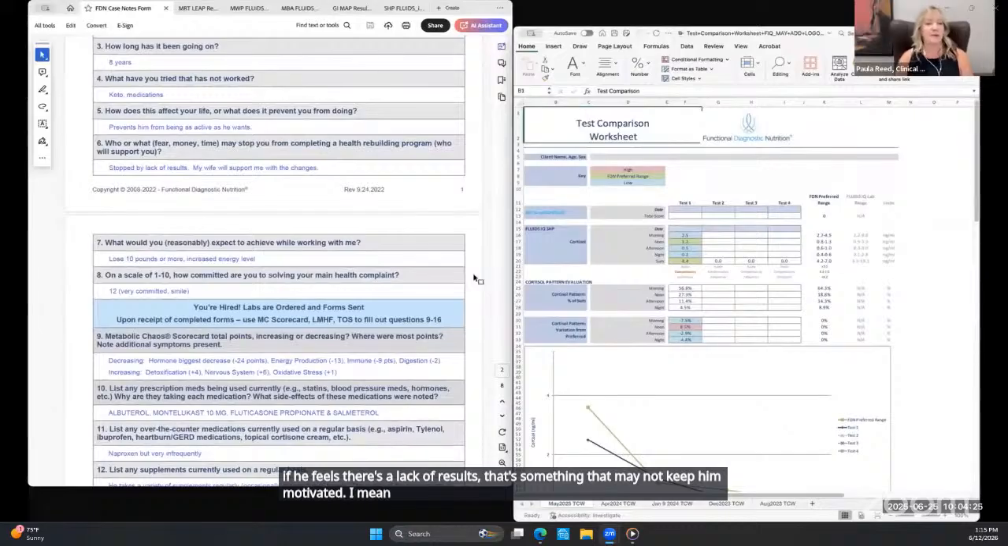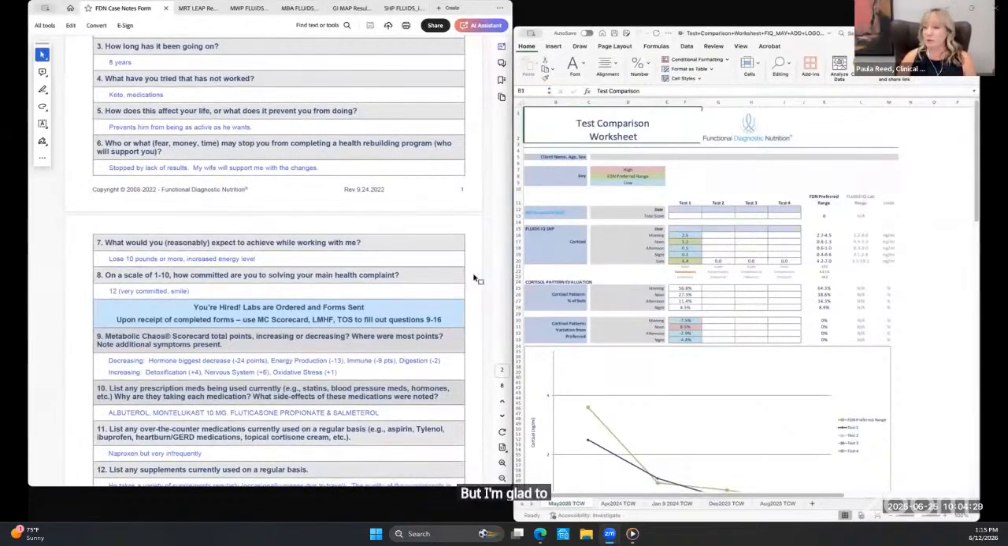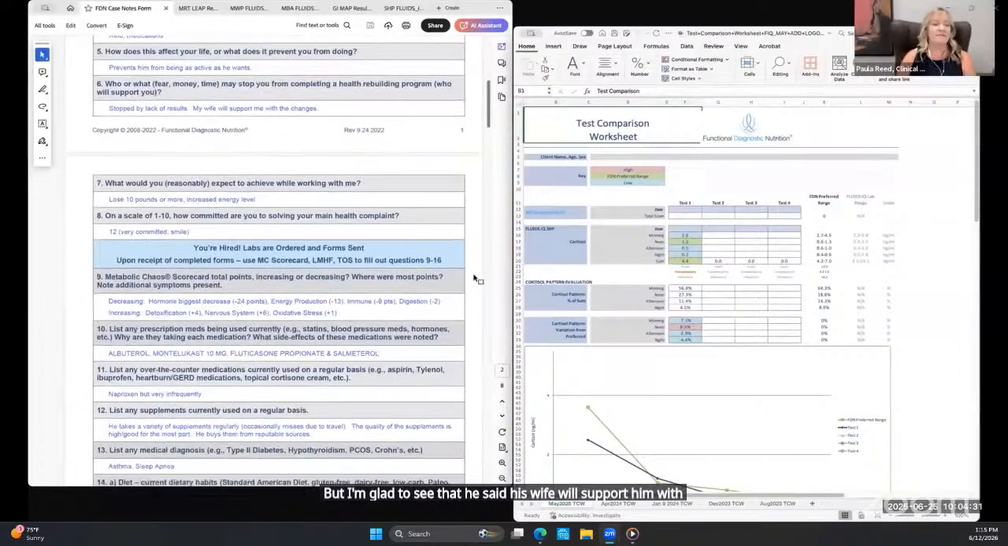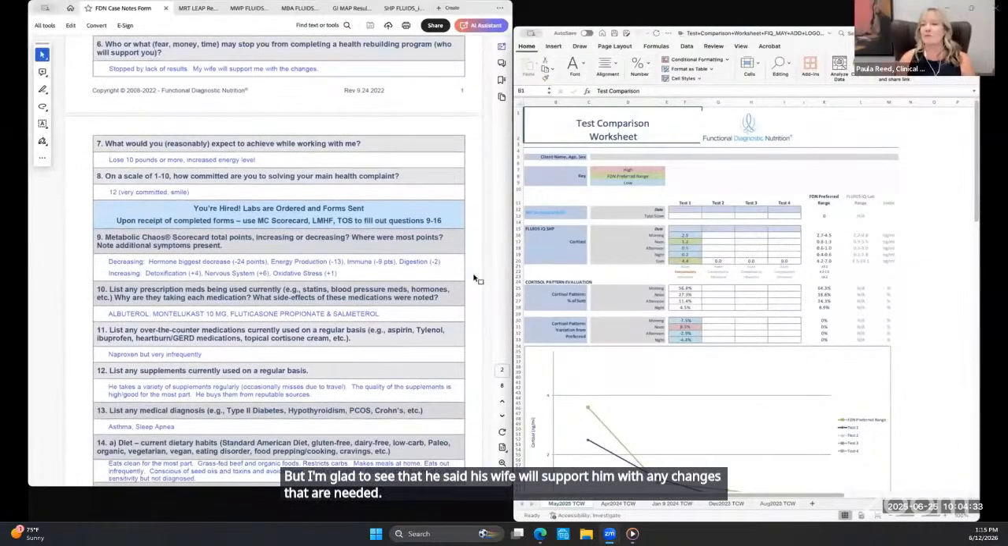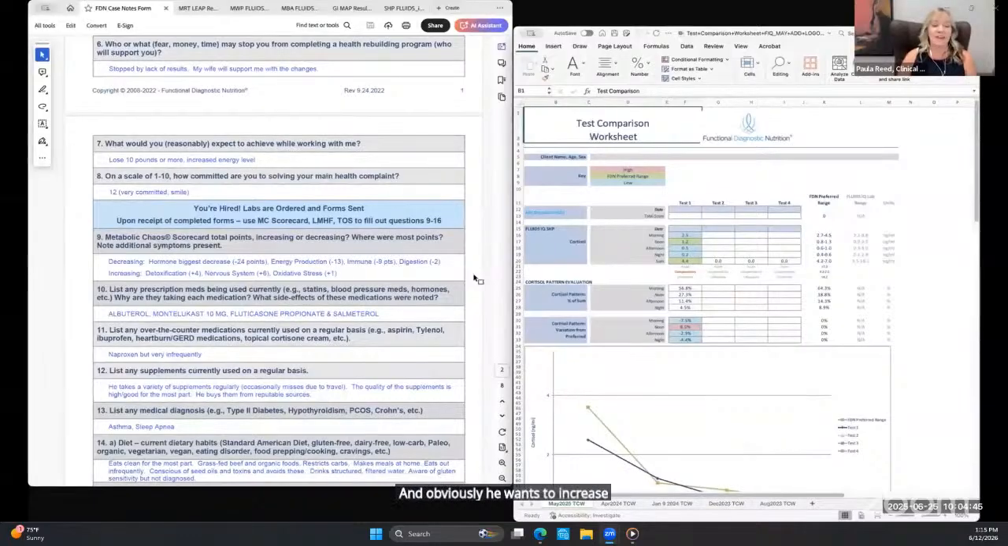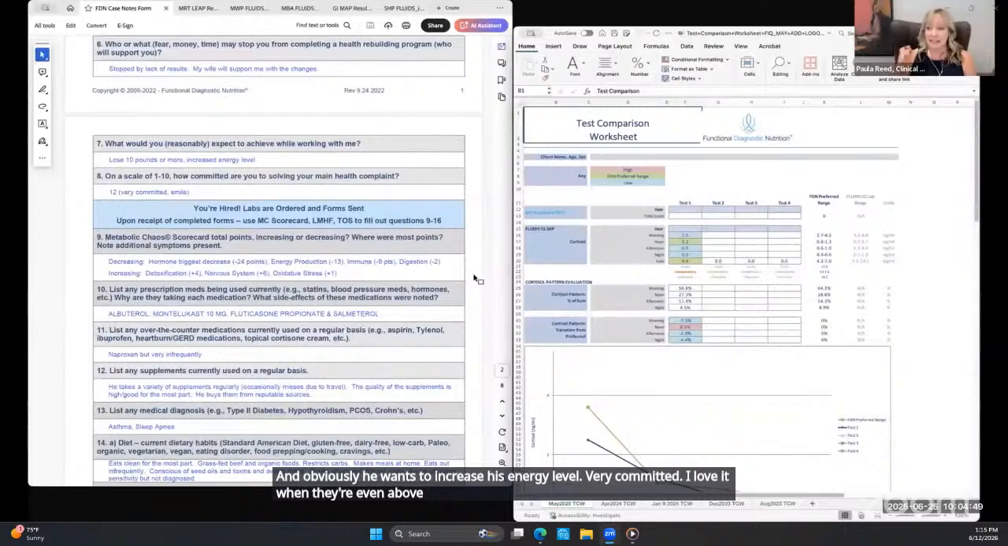I think that's true, probably for everyone. But I'm glad to see that he said his wife will support him with any changes that are needed. So lose 10 pounds or more, but 30 is more of his goal, 30 to 35. But he's being reasonable. If he can get 10 pounds off, he's going to feel motivated. And obviously, he wants to increase his energy level. Very committed. I love it when they're even above a 10. This is someone who's saying, I'm in this to do whatever I have to do.